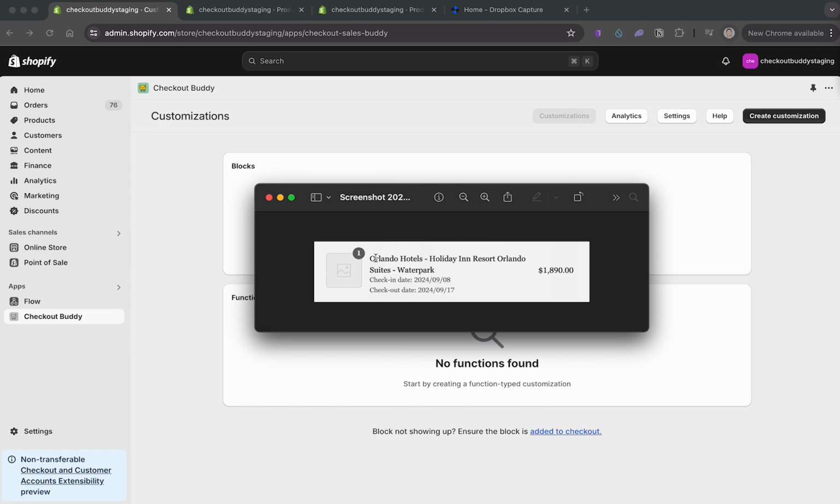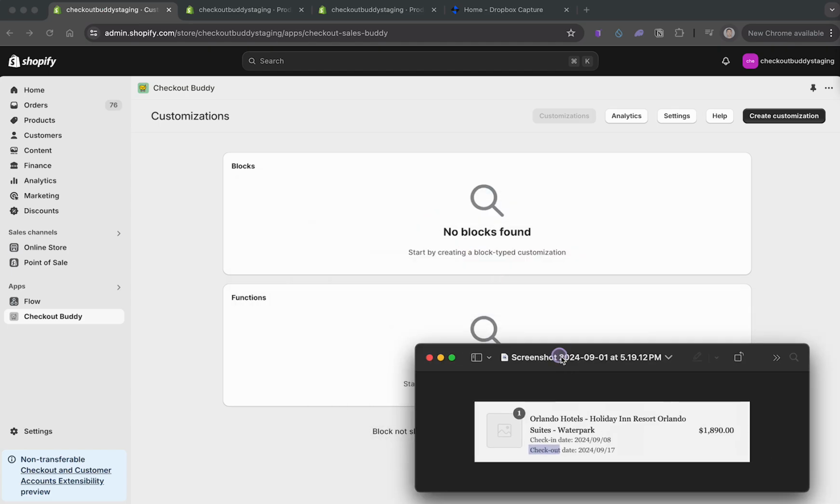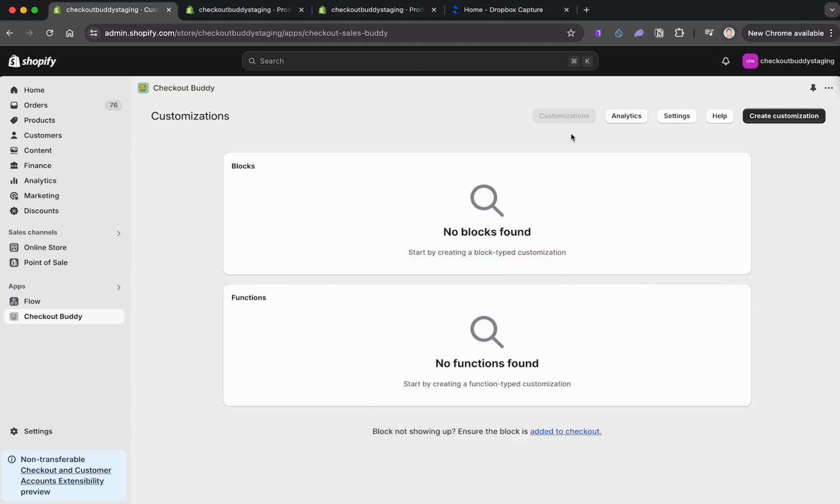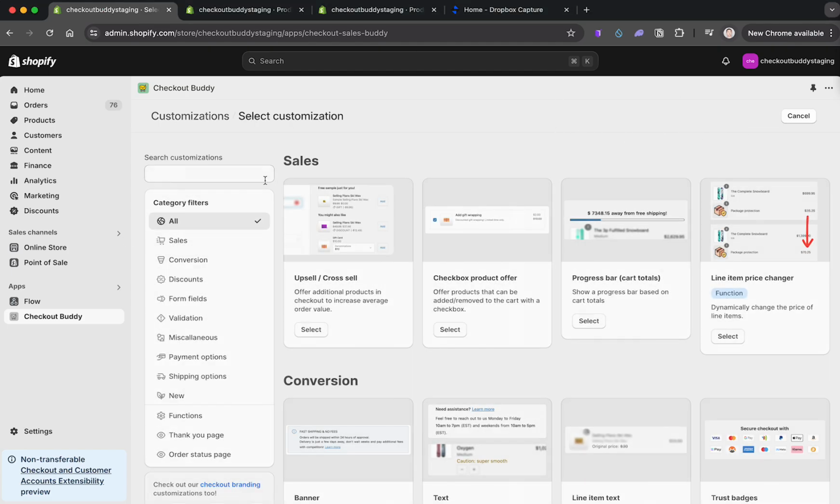So let's say you have a product right here that has a couple line items. So you have a check-in date and checkout date, and you'd like the dates to actually be pulled in from the Metafield. So we're going to go over how to do that with Checkout Buddy. And so we go into the app. We are in the Customizations tab, and we're going to create a line item text.